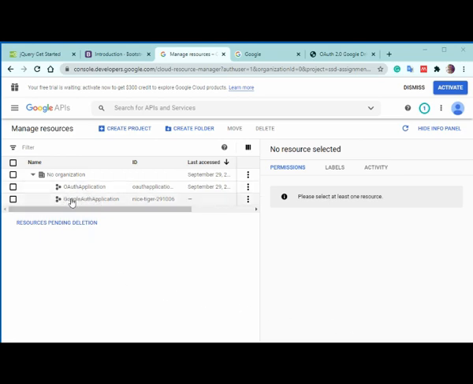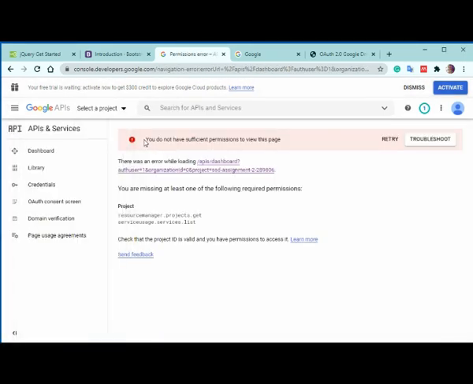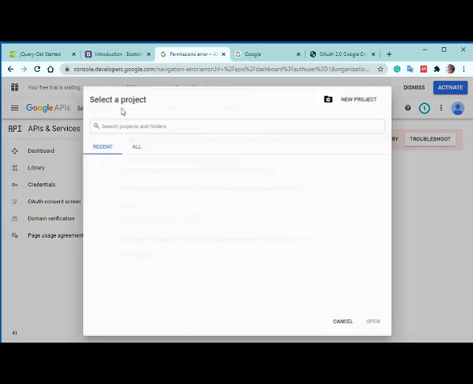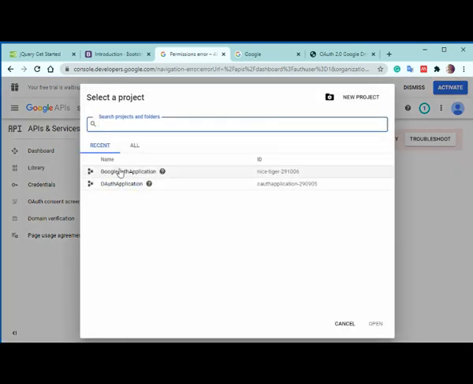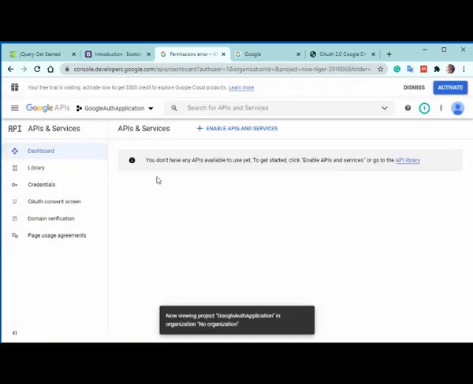So this is the newly created application. You have to click this application and click the sidebar icon. Go to the dashboard. Before doing that, you have to click your project name from this drop down. This is the newly created application, Google OAuth application. Then it will open up the dashboard related to that application.